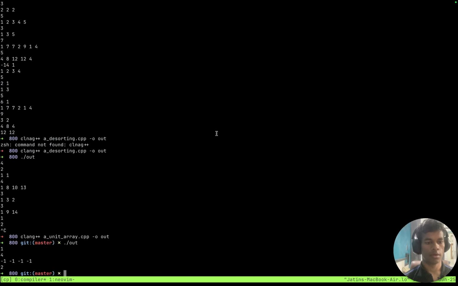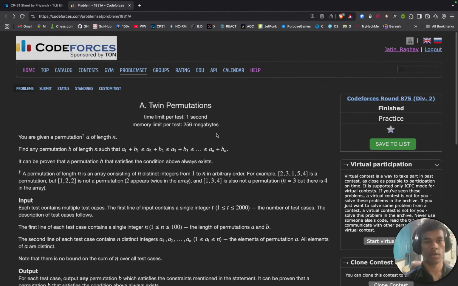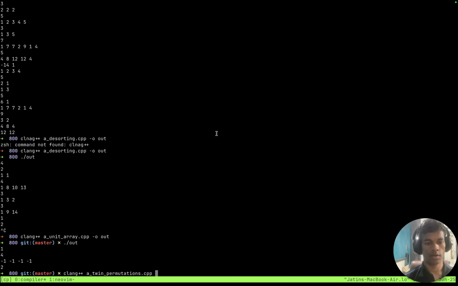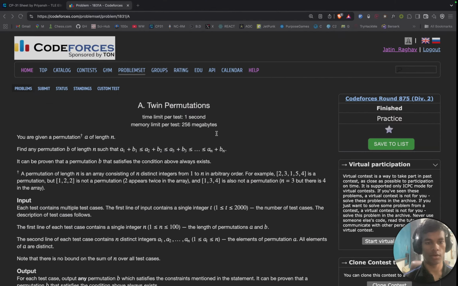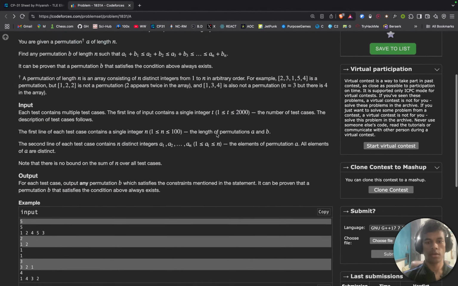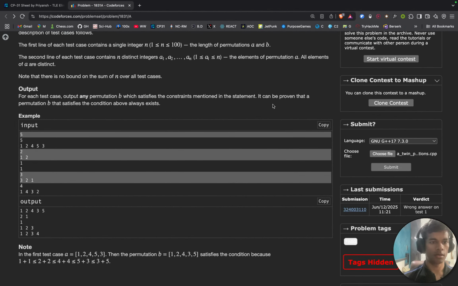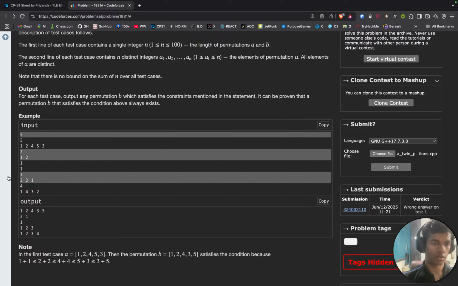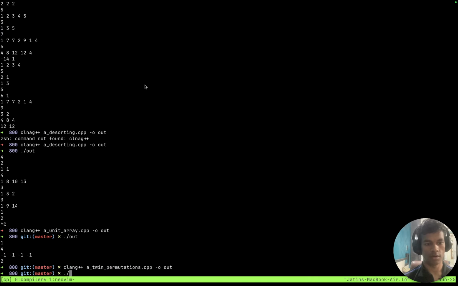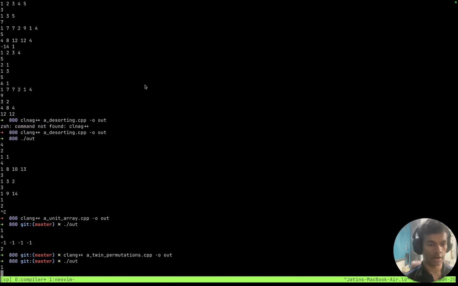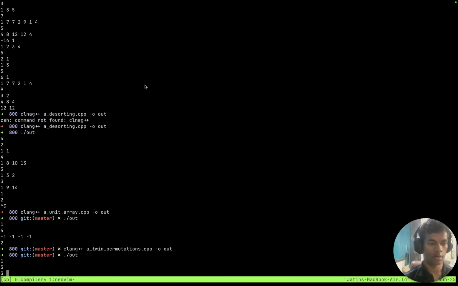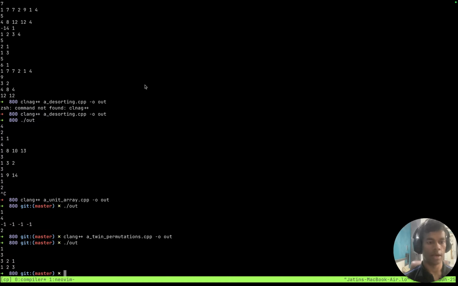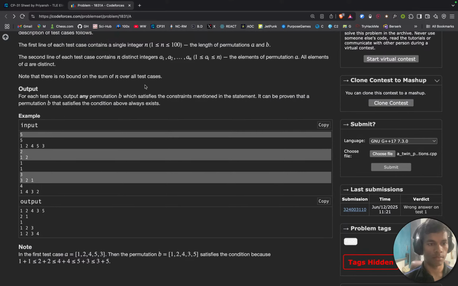Control C and clang plus plus. What was the name of the question? A Twin Permutation. Compile it to out, and here I will copy this one, 3 2 1, that is the one, dot slash out. I have only one test, it has 3 elements, they are 3 2 and 1, and I get 1 2 3. That is cool, that is cool.